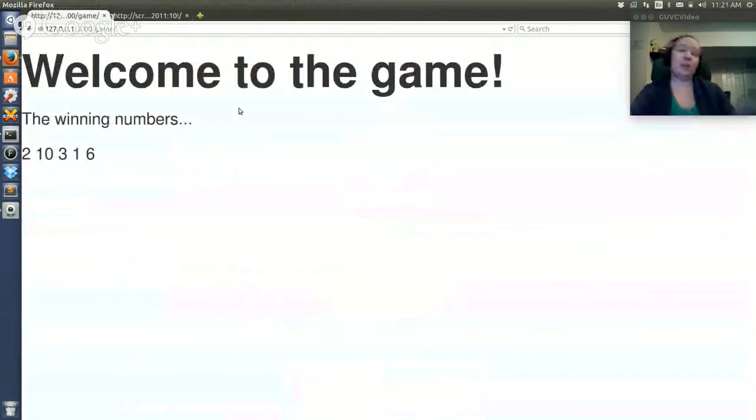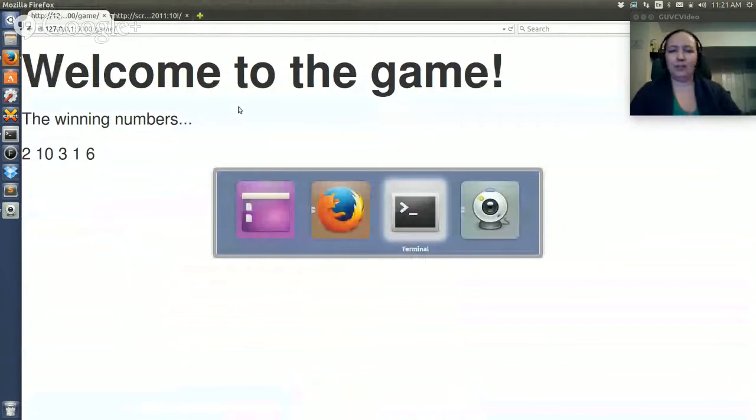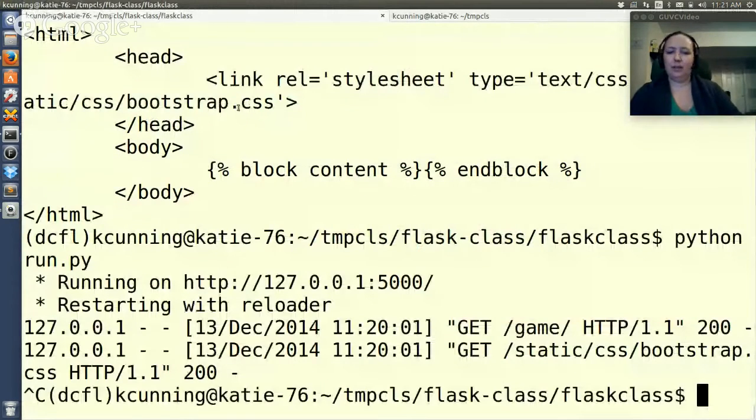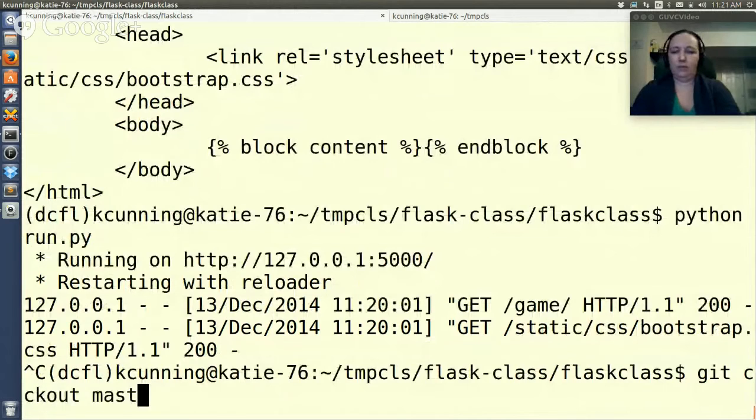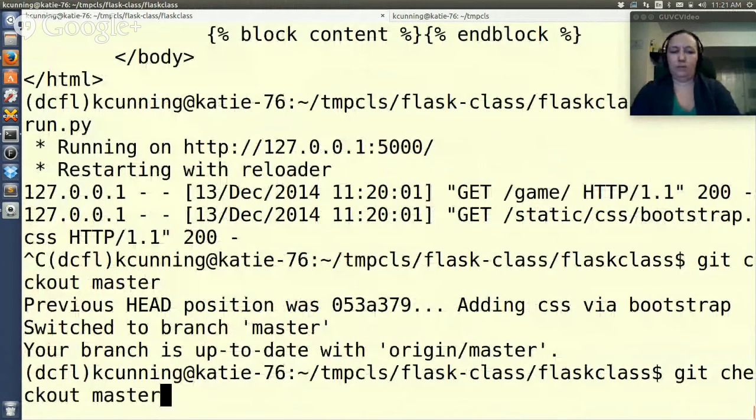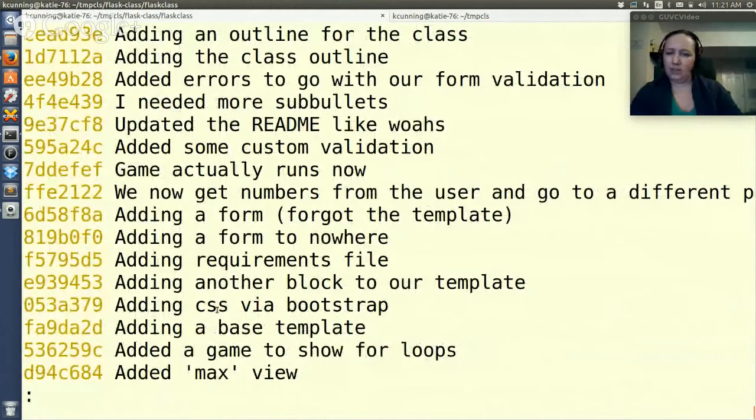So now we have Bootstrap, so it looks nicer. This is just a little aside. I tend to these days just add Bootstrap right up front, just so everything looks nice from the beginning. So let's see, we added Bootstrap. Now let's add another block to our template.